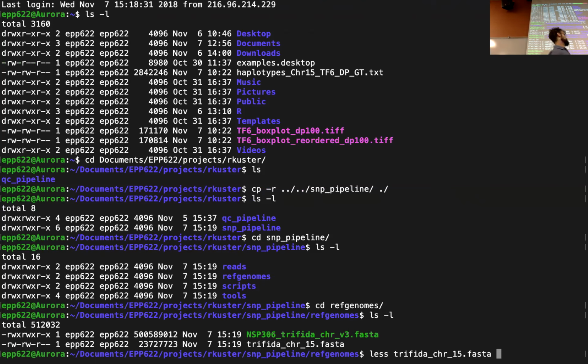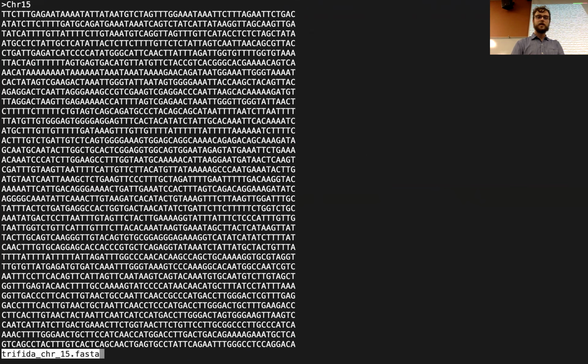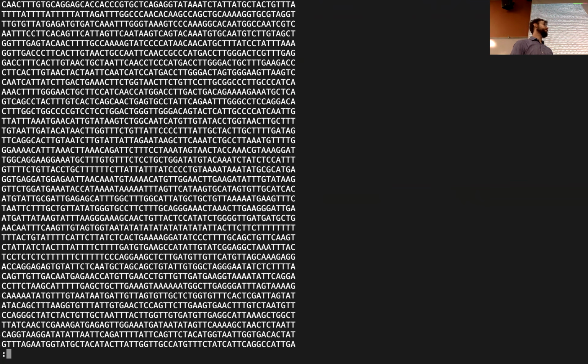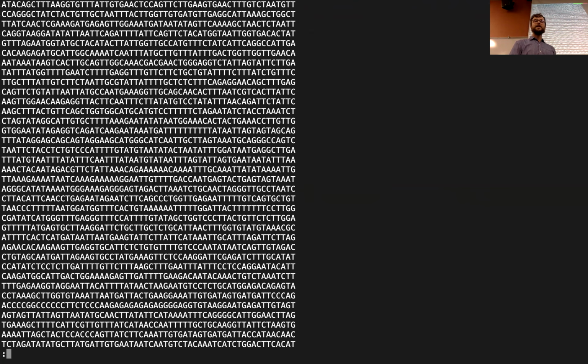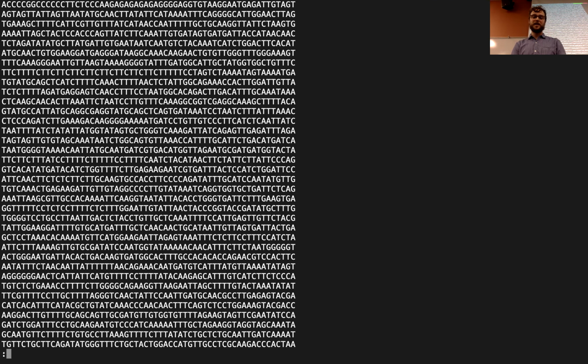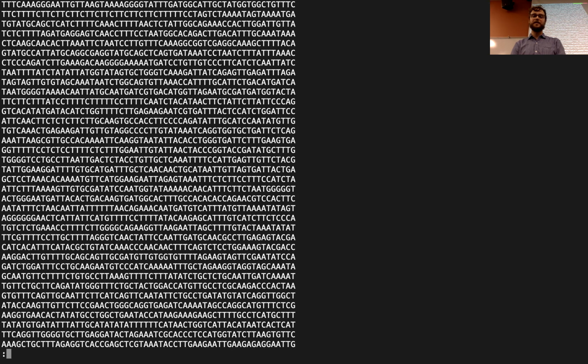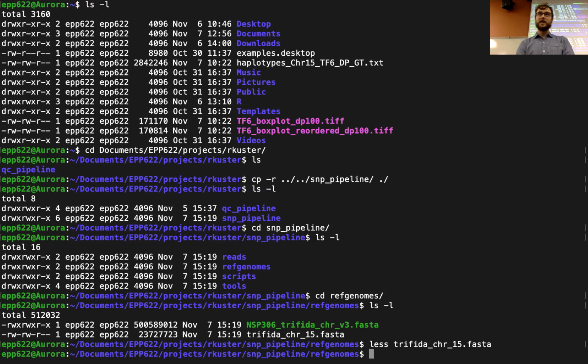What I did was I took this entire reference genome, and for time's sake, I also just took the 15th chromosome. But this is a characterized, well-known, diploid reference sequence that we can use. And it's called Ipomoea trifida. It's one of the diploid ancestors of sweet potato. So we have just that chromosome. This is going to be our reference genome. So that's where that's stored, and that'll make sense in just a second, hopefully.